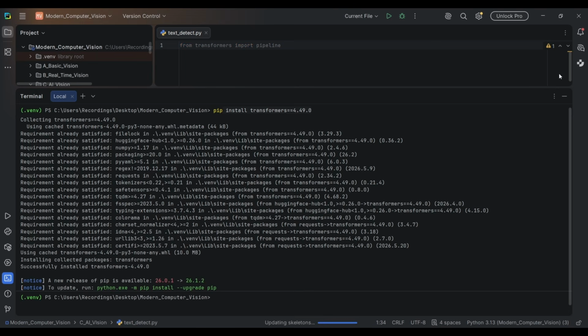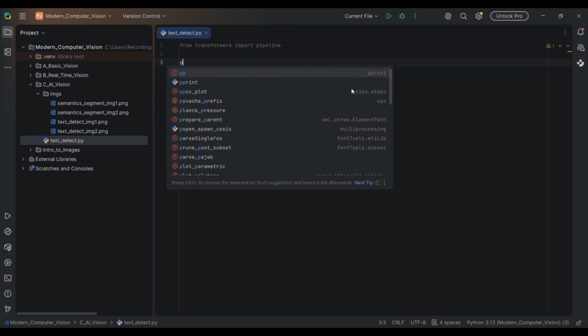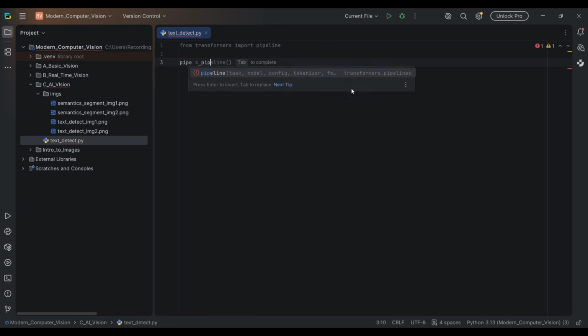The library has been installed and the red warning has also disappeared. So now we will load our model by creating a pipeline for text detection. For that, we will write this line of code. We are calling the pipeline method we have imported from transformers, and inside it we will pass two parameters. The first one is the task we will assign, that it has to perform an image to text conversion, and the second thing we have to mention is the model name.